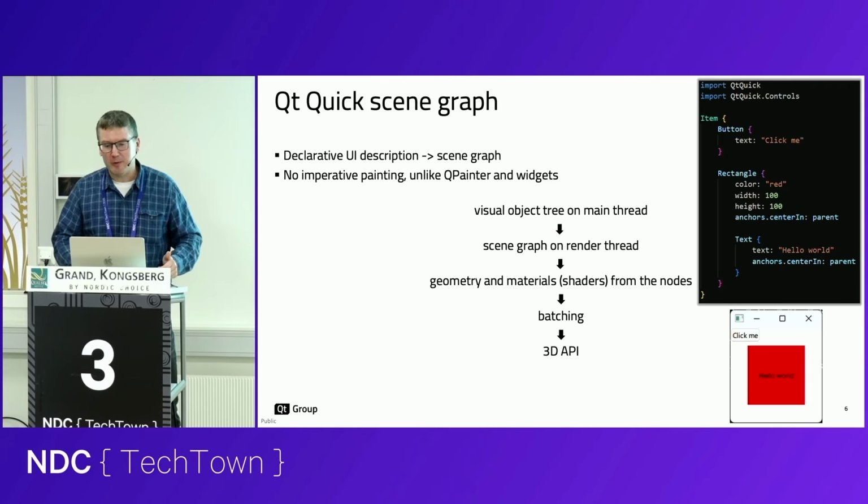Of course, geometry node, what's that? Well, it contains geometry, right? Vertex and index data, and it's associated with a material. And of course, in 2D, what's a material? That's often just a vertex and fragment shader. Okay, so we have that. That's what the Qt Quick renderer works with.